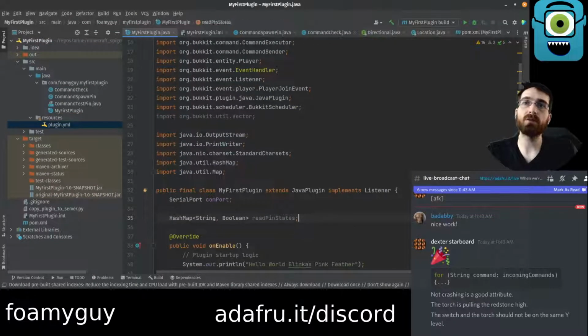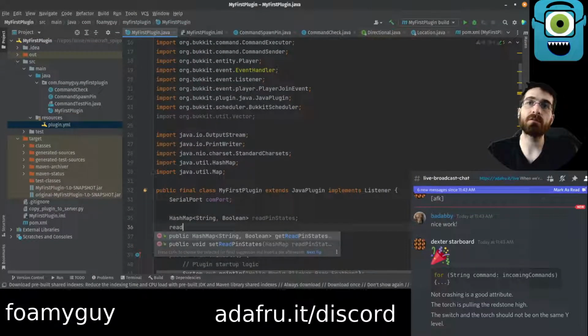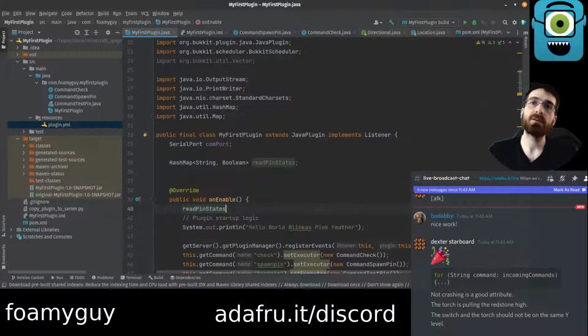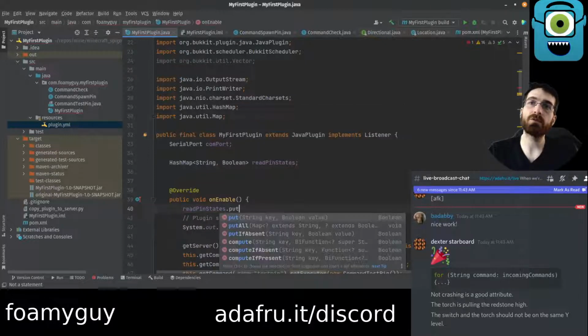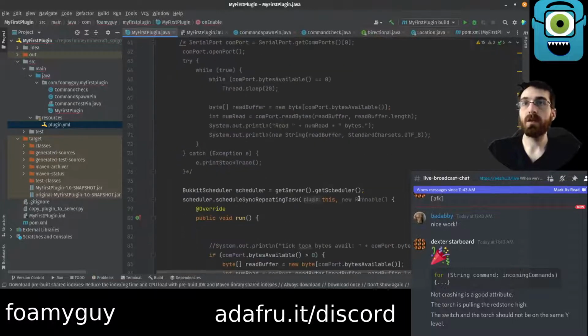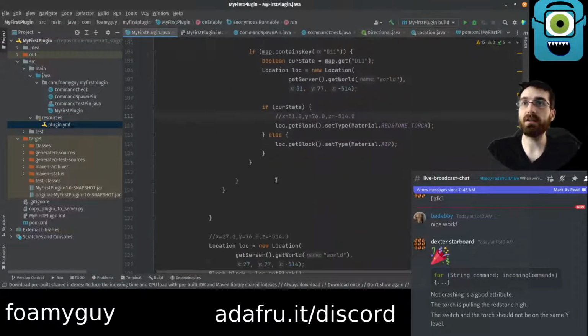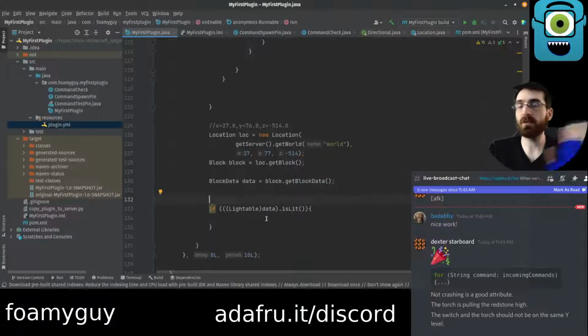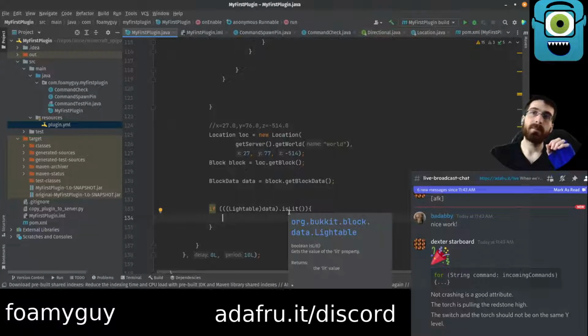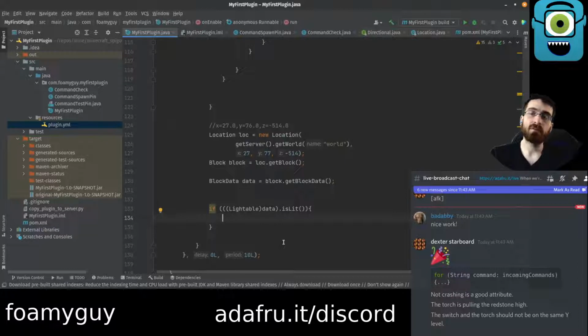Why don't we just say we start this out with... Well, you can't put it there, I guess. readPinStates dot put. So we'll do this once at the beginning. We'll just hard code this for now again. We're gonna generate this dynamically eventually, but we'll put D5, we'll set it to null. Now, when we check it, we don't have to worry about whether or not it's in the hash map, we know it's gonna be there.